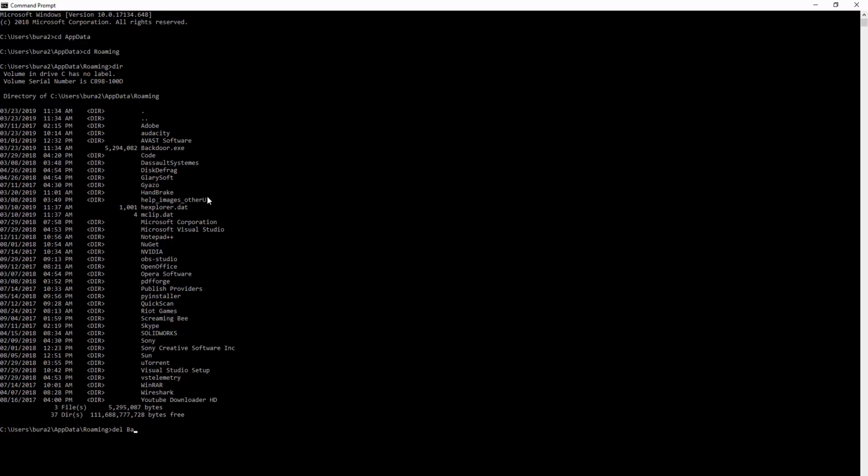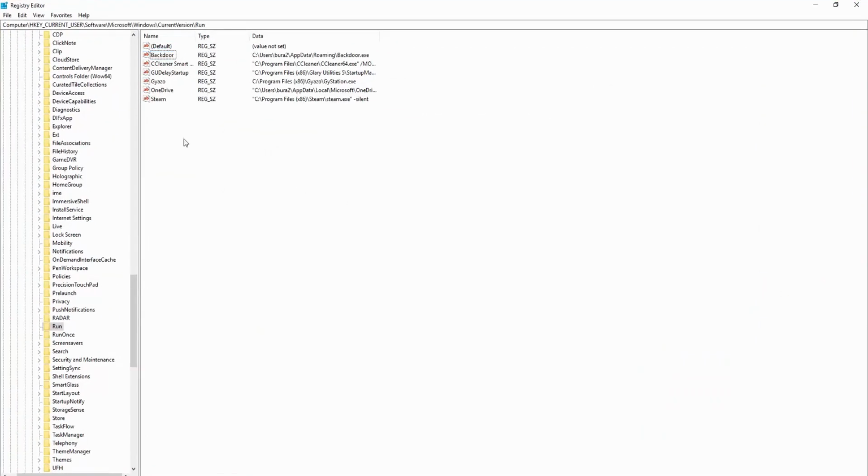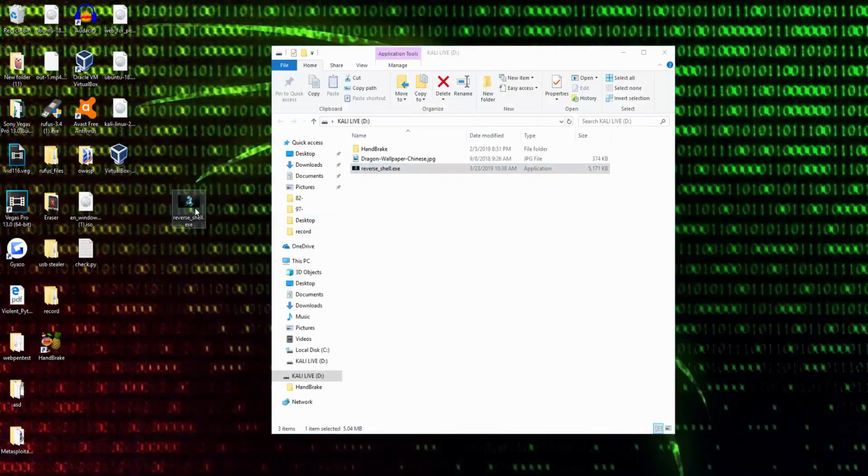So let us delete the backdoor, exit the command prompt, and also let's delete the registry key. So click here, delete this value, and right now if we run this, we should actually open the image itself. As we can see, it looks like a legit image, where it just takes a few seconds to load.